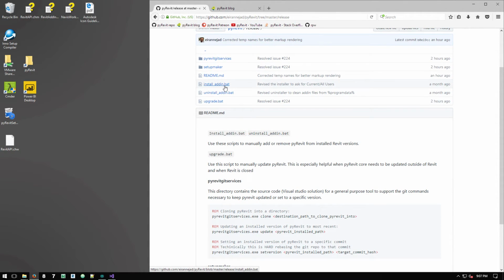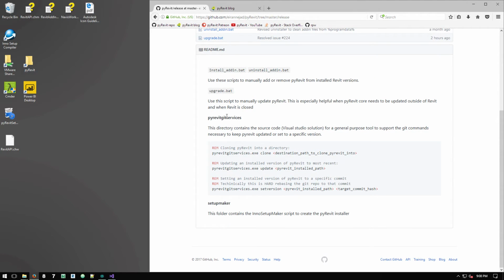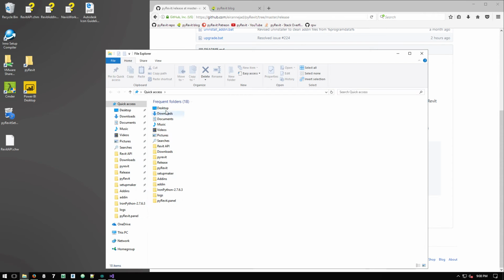So the install add-in is the one that the installer runs just to make sure that the Revit add-in files have been added to the folders. The uninstall add-in removes those files, and the upgrade bat is the one that, whenever there's a core update, you use to update pyRevit. Most of these tools use a sort of backend, which is a C# tool that I've created, called the pyRevit Git Services. The pyRevit Git Services has a couple of commands that you can use. This tool resides under the release folder.